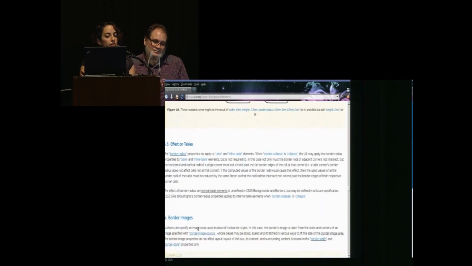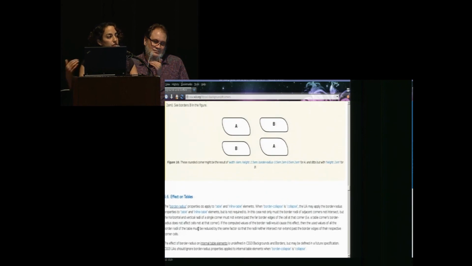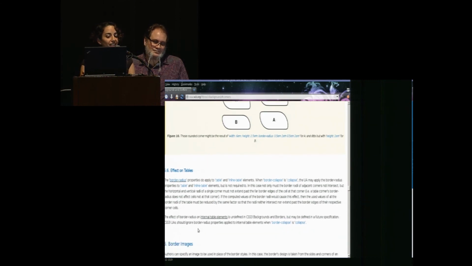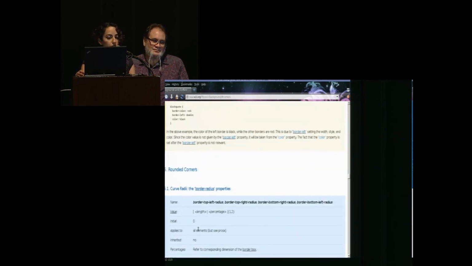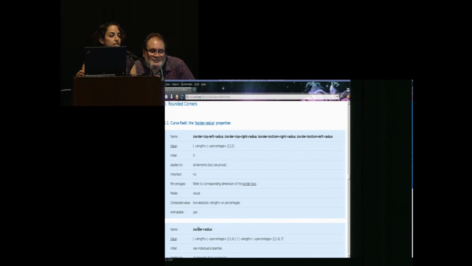And then you also get to the point where you're on tables. With tables, you've got a border that's shared by two different boxes. How do you deal with that? So we had to add some paragraphs about that. That is the border radius spec right there. It's several pages of text for something that's really, really dead simple.